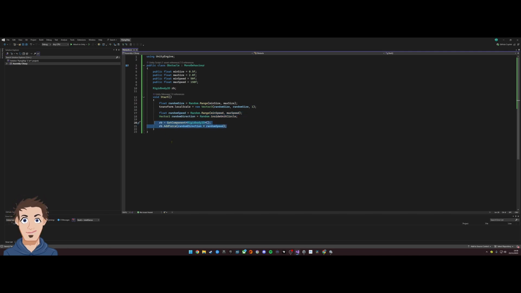Lines 20 and 21. Here we grab the rigid body 2D component attached to our obstacle, then we apply force to it using the random direction multiplied by the random speed. This is what actually makes the obstacle move. Unity's physics system takes over, pushes it. Now once you've written your code, make sure to click Save in the top, and that will appear in Unity.